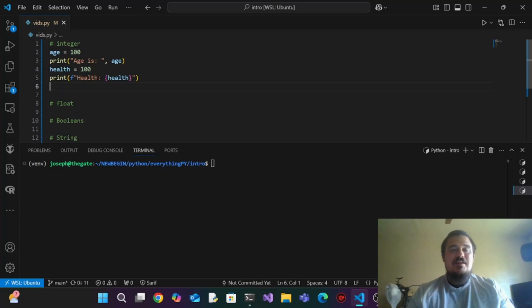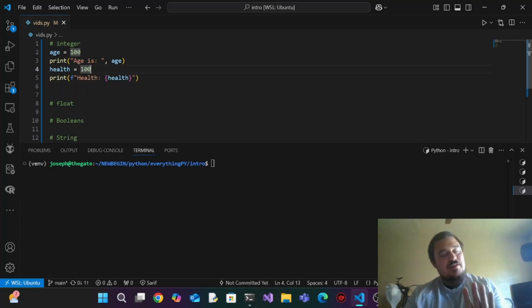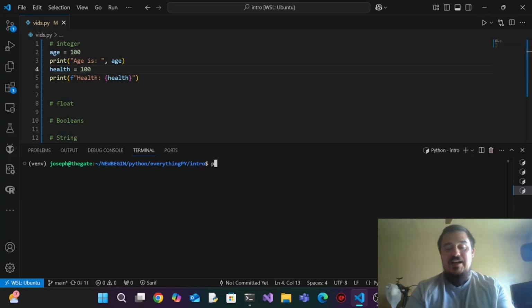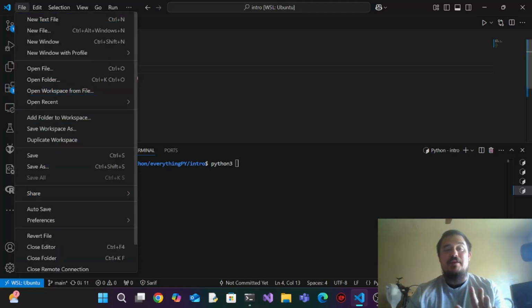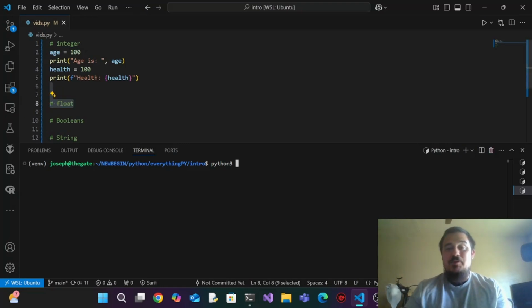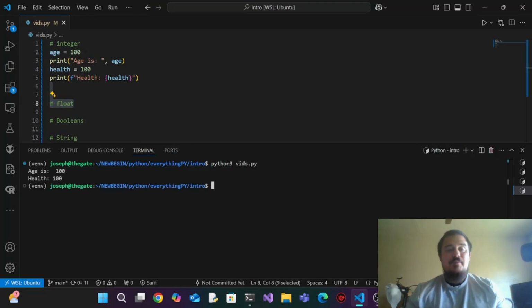Pretty sweet. So now when we run this, make sure you save. Gotta save. If you don't save, it's not gonna work. It's gonna run nothing. So make sure you save the file. I have it set to Control S. I'm sure you can too. You can go file and save if you want, but just make sure you save it, otherwise it won't work. And we'll do vids.py. And there we go. Now we have age is 100 and age is 100. Or sorry, health is 100.